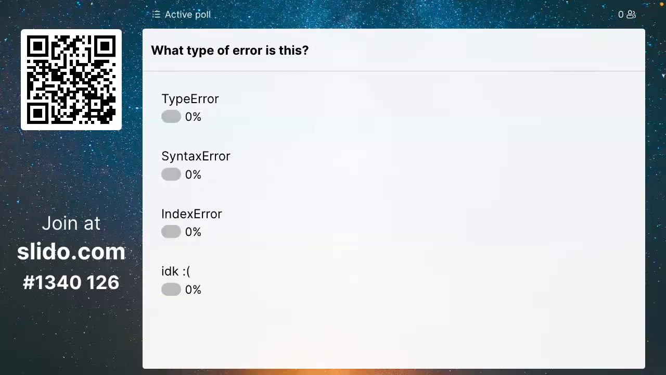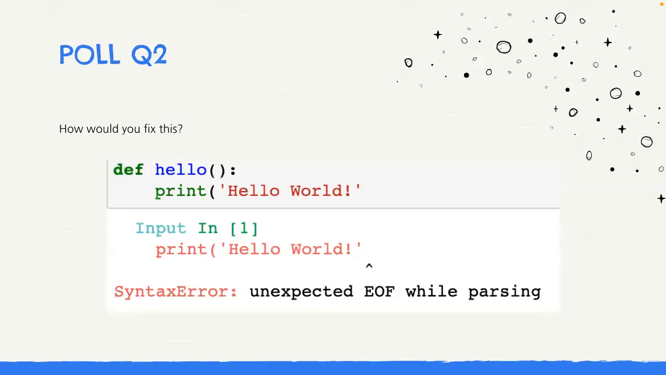Okay. Oh, I guess it works now. So I think this one might work. Okay, this is our second question. I picked this one in Jupyter Notebook just so you guys could see there's a slight difference. I think it's easier to read here than in your terminal. So I made some function, and then when I ran the cell, it says unexpected EOF while parsing. And I want you guys to say how you would fix this.